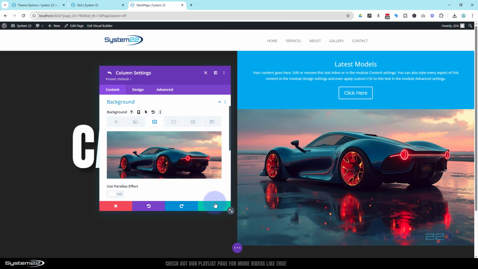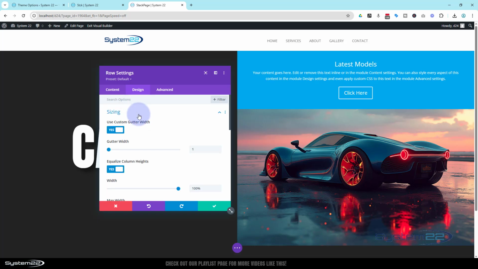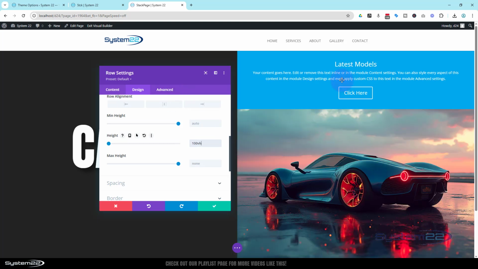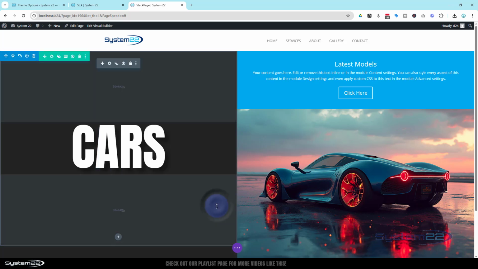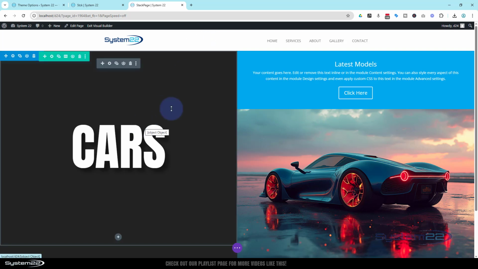Let's just check. We'll save our column settings. We'll check our row size here over in design and sizing. Roll down to the height. Yeah, I want our row to be 100 viewable height, same as our section, 100 VH. That's it. It's now stretched the full width there. Perfect. Okay. Well, we're getting there. The car looks all right over here. We could push that down a little bit more if you wanted to.